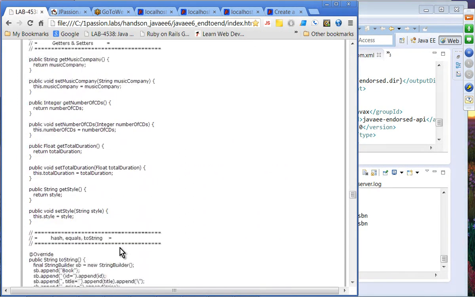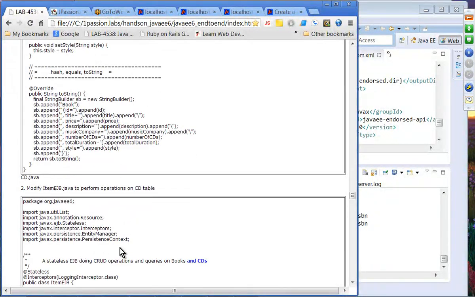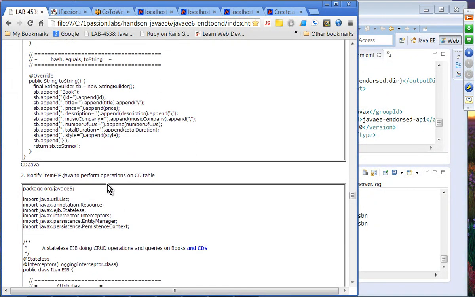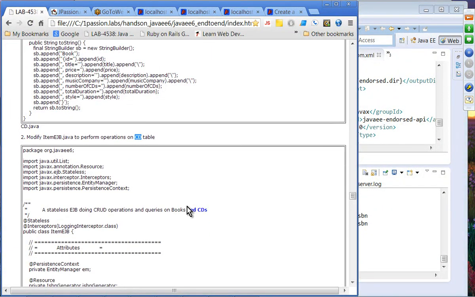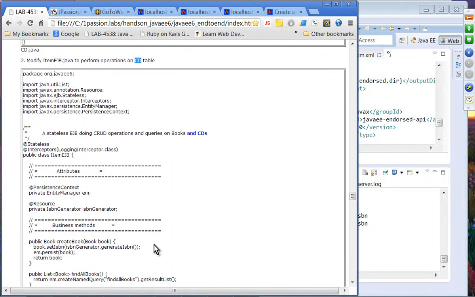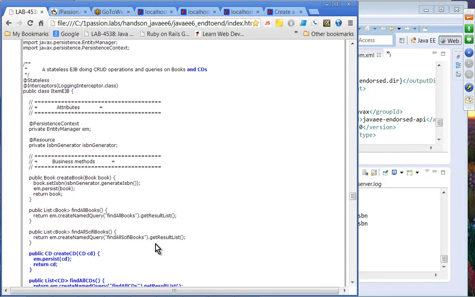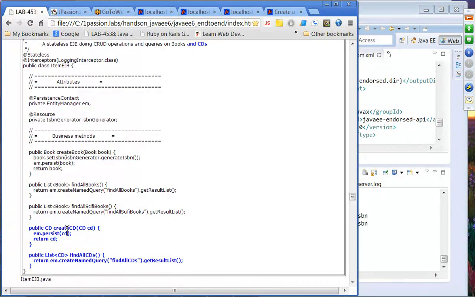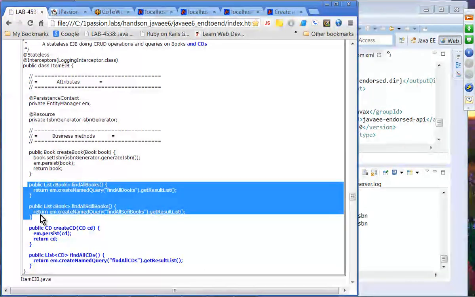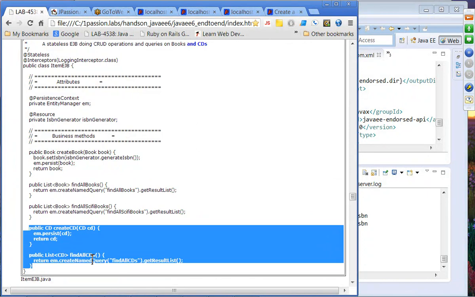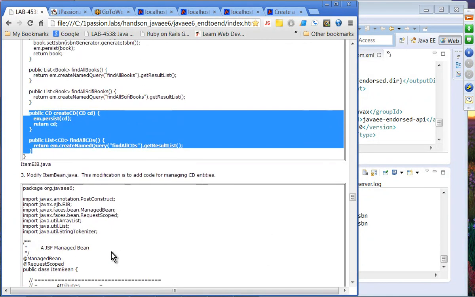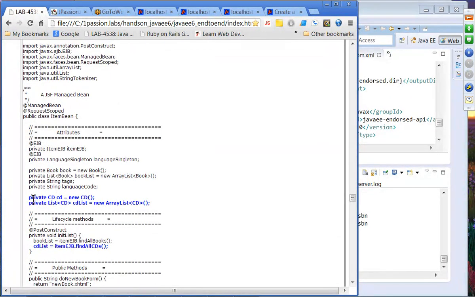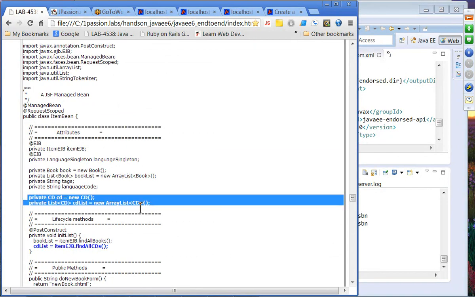All right. Now we are going to modify the item ejb.java file to perform some operations on the CD table. Instead of displaying just a book table, we want to also add operations to handle the CD. So basically we have a create CD method and a find all CDs method. This is actually the same thing as with the books, it just happens to be for CDs, and item being the same thing.